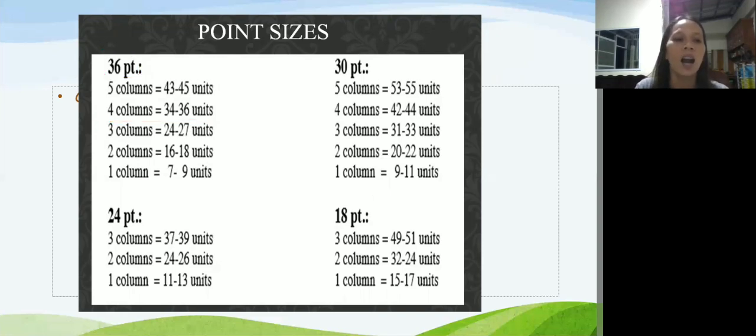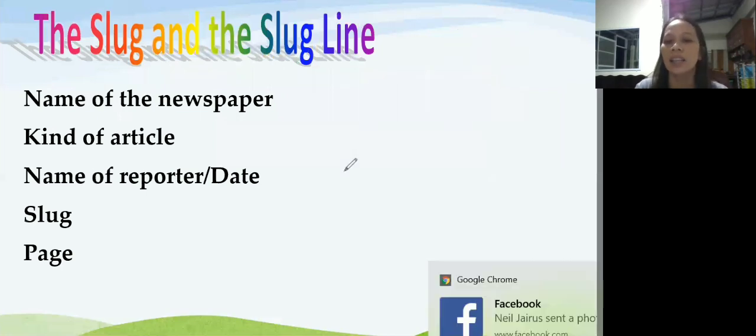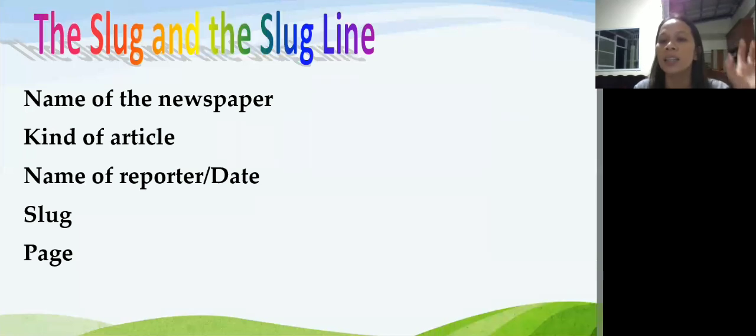Now, I'll give you an example later kung paano yan ilalagay sa inyong i-edit. Then, let's go to slug and the slug line. Saan ito inilalagay? Ito sa kaliwang bahagi ng article. So, you write the name of the newspaper. Anong pangalan? For example, Philippine Daily Inquirer. Write PDI. Then, what kind of article ang inyong ini-edit? Diba, news naman yon sa Tagalog, balita. Lagi namang news.